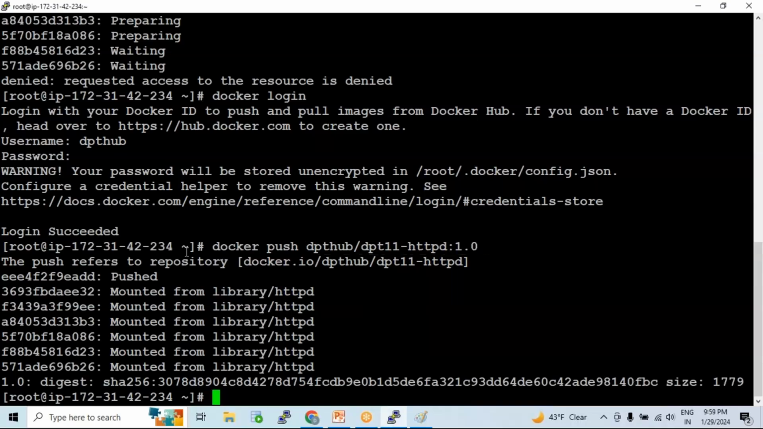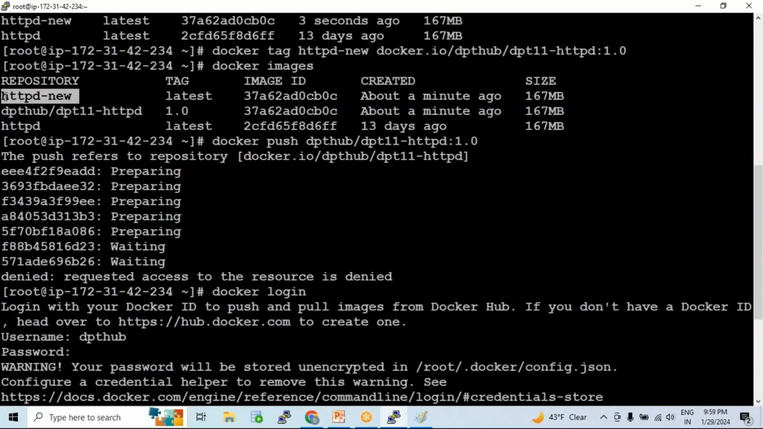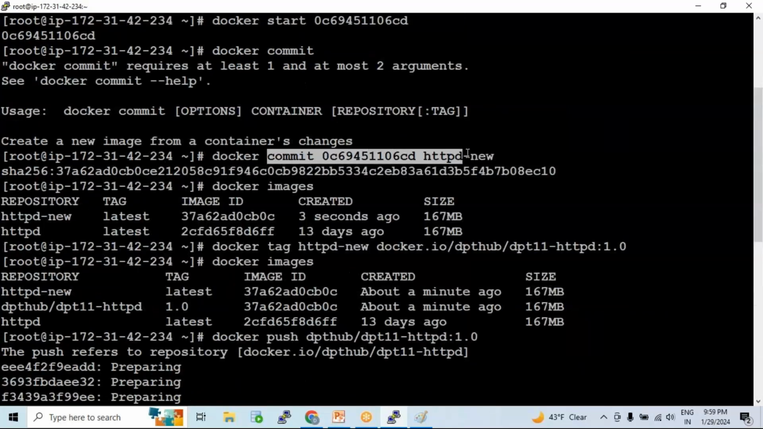Once I created an image with the HTTPD -new, I created one more image out of it with a different name. That is what I did with docker tag. In the docker tag command, I created one more name out of it, because this image I can't use as it is to upload. I need to follow the naming convention. If you have followed the naming convention at the time of running the commit command itself, then we don't need to. But I'm showing all the different ways.